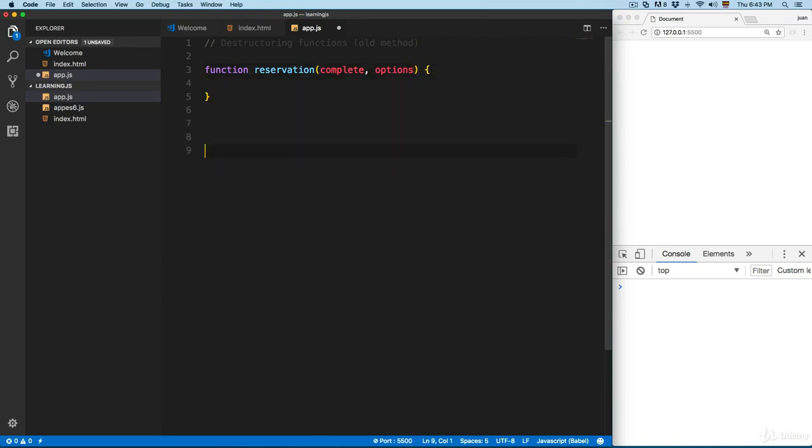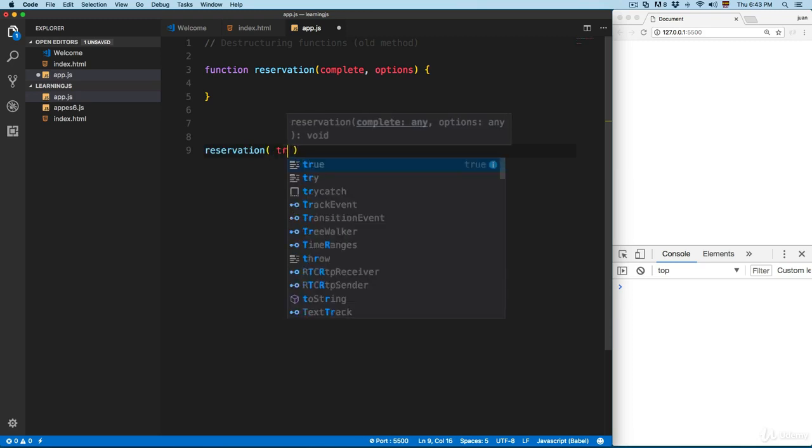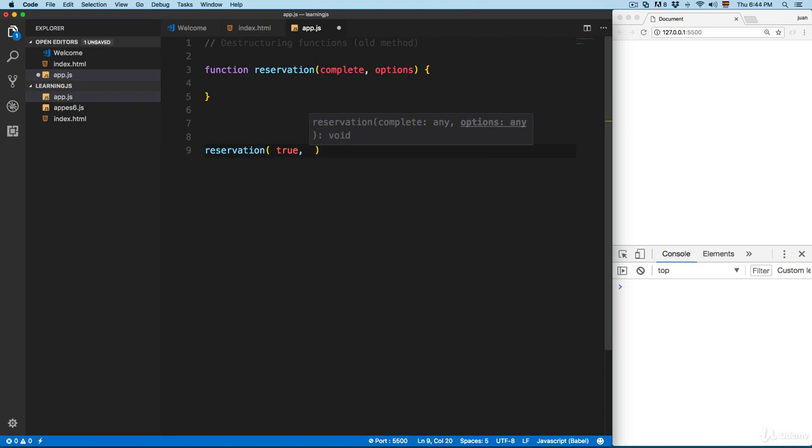So we're gonna call this right here reservation, and I'm gonna open the parentheses, and in the case of complete we're gonna pass through, and the second one is going to be an object, like this. We can also add enter right here, this is going to be more organized. So for example, we can pass some options right here.